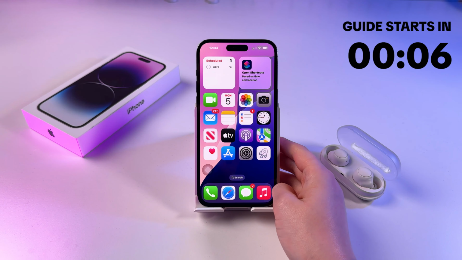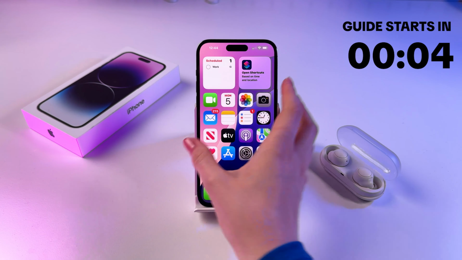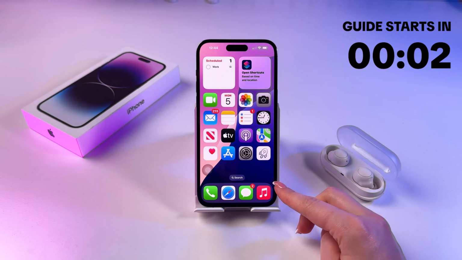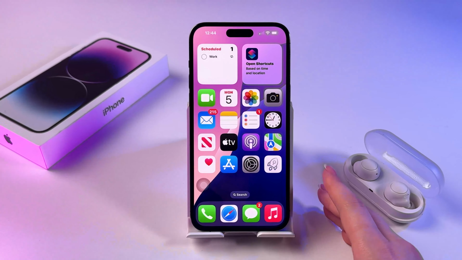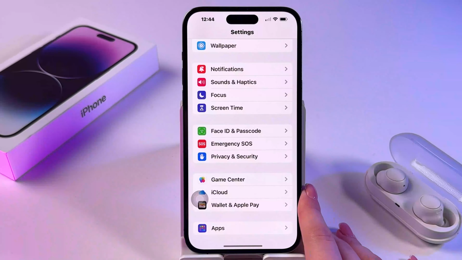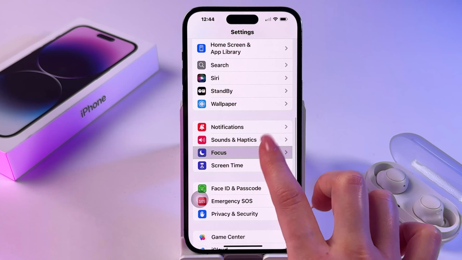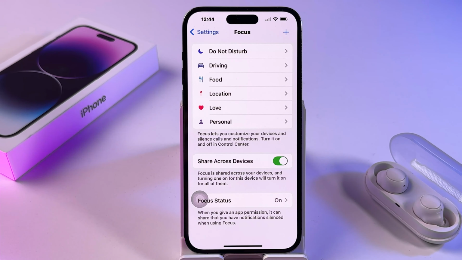Hi, I want to show you how to add your name on iPhone's lock screen. For that, open up your settings and search for the Focus tab. So here, I want you to create custom focus.